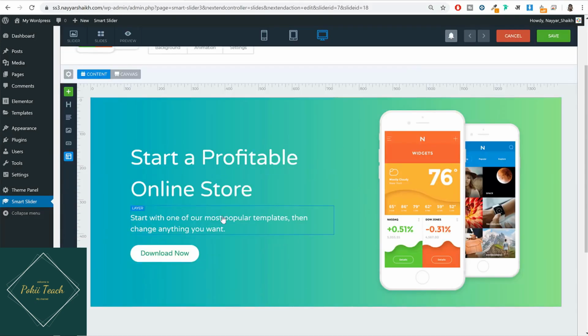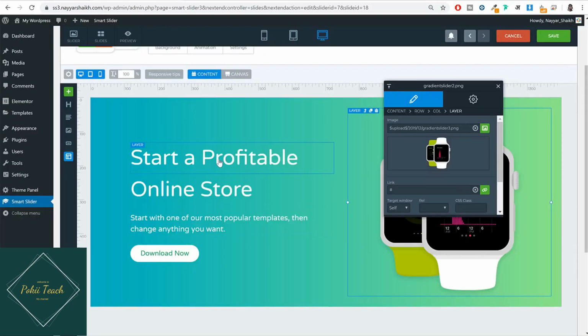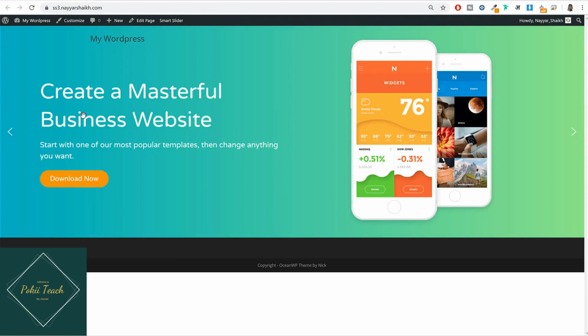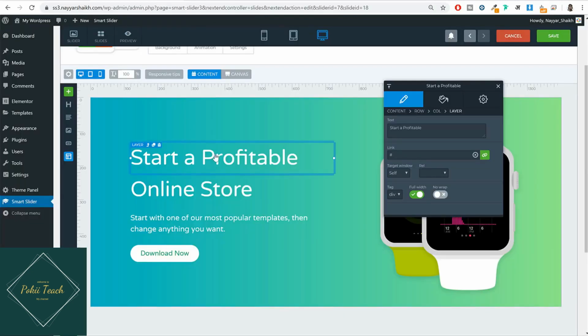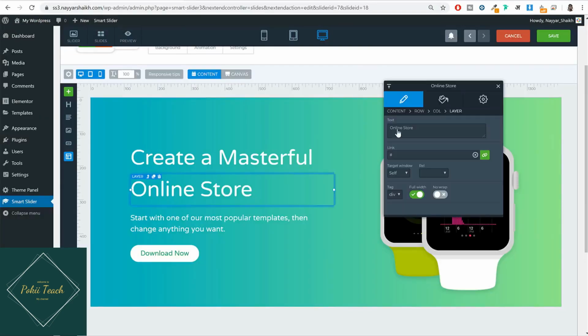Now we can change the content over here. First of all, I want to change this image, so I'll click on this image and replace it with this one. Now I'll select this text and we'll use this text, create a masterful. So I'll just type in this thing. And for this second text, I want to type in business website. So I'll select this option.